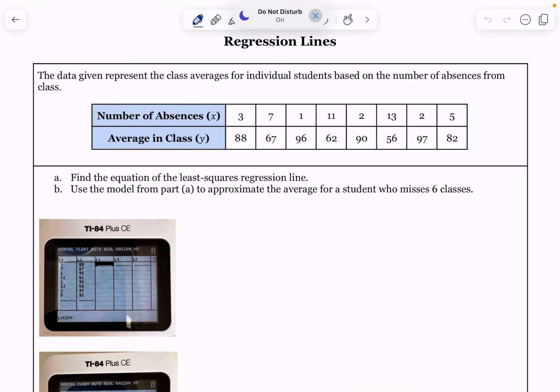This video is over section 5.5, just about regression lines using our TI-84. I have a Plus CE edition, but it's pretty much the same on all TI-84 calculators.